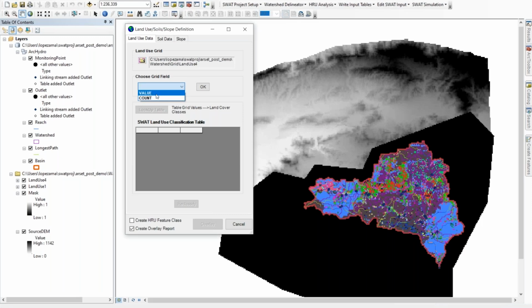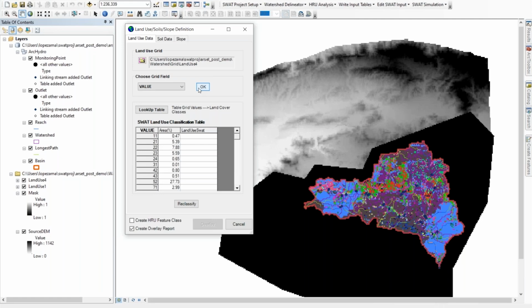Now we're going to make sure that our SWAT project can read what we just changed in the database. So for choose grid value, you always go with value. Hit OK. Here are those numbers that are associated with the land use, but you'll see land use SWAT is empty because SWAT doesn't yet know what they mean. So that's where our lookup table is going to come in handy.